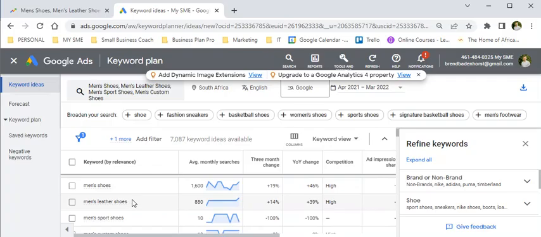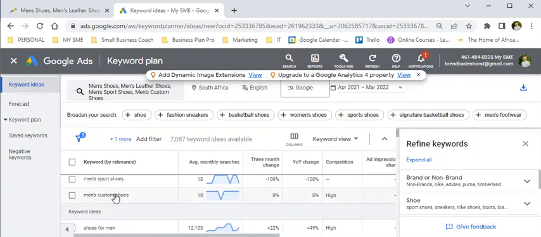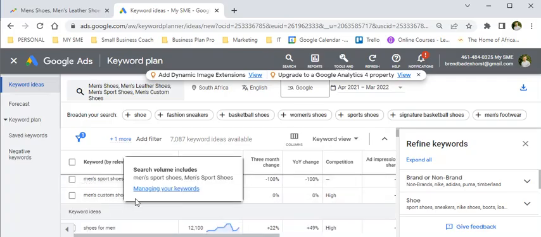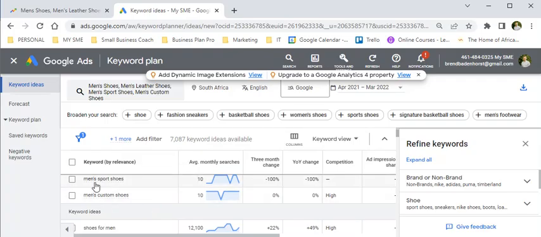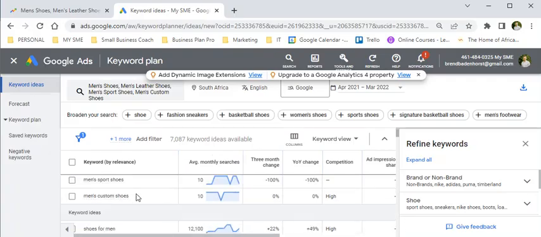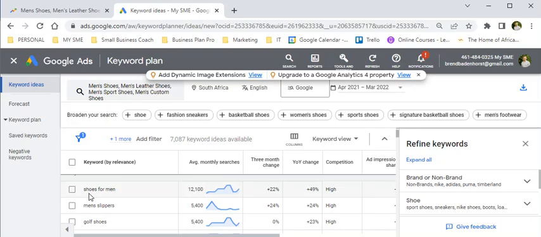What's also very practical about this tool is you can scroll down and then see what's not a good option. So here we see men's sports shoes, only 10 searches per month, and men's custom shoes, only 10 searches per month. So there's no market in that area. However, Google will then give you keyword ideas. And this is what makes this app even more brilliant. I can then see what other options are out there that might be missed by the competitors.